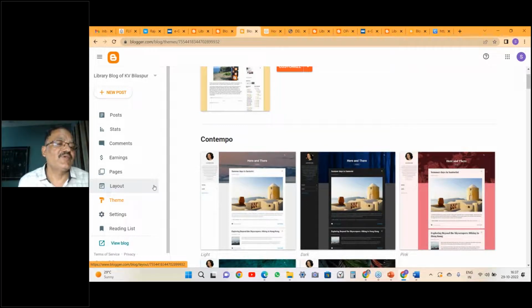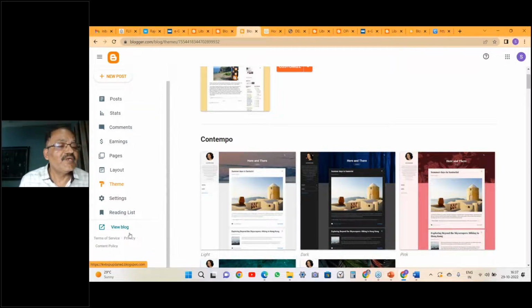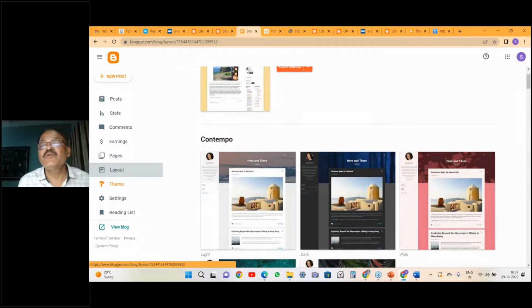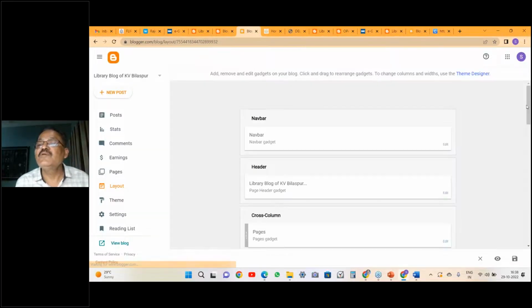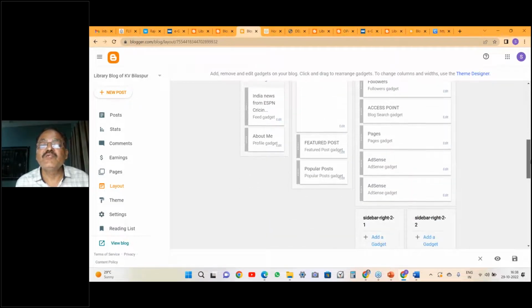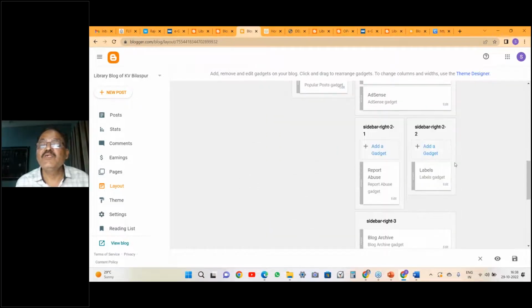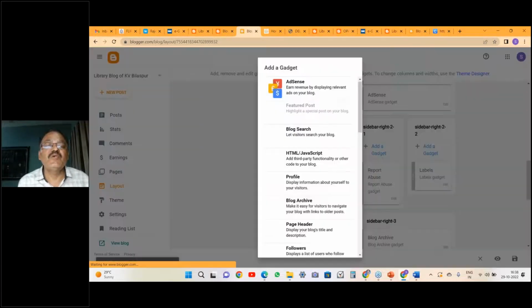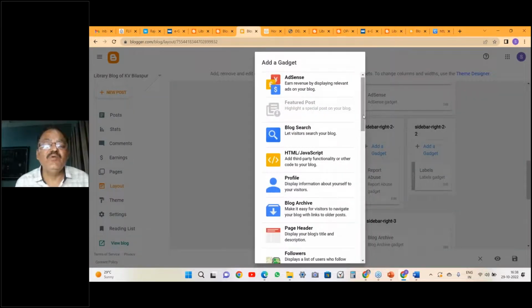So that will work. So your status will also improve day by day. And it is understood that the reading list I have already explained. Again, we go to the layout and see if something is left. So add a gadget, followers, pages, add blocks here, sidebar two. We want to accommodate a different thing in sidebar two also.